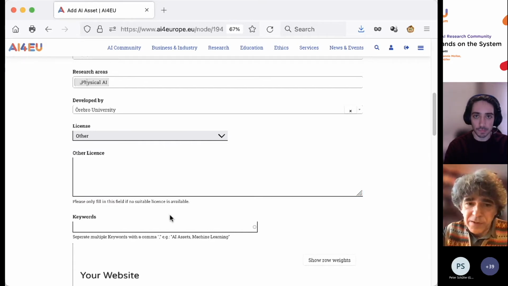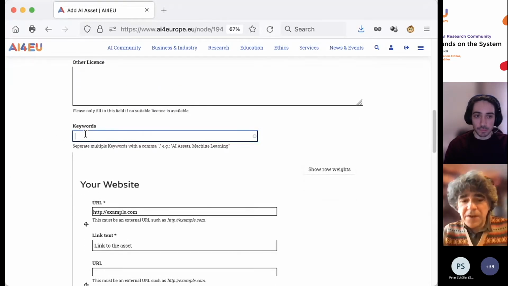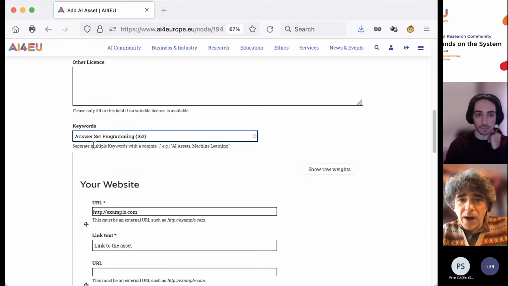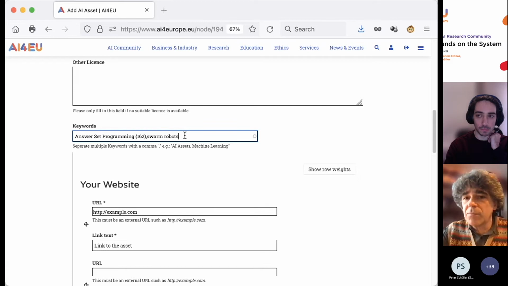But for this asset, suppose it is LGPL license. We can have free keywords, and I said answer set programming is one, and then I said it is for swarm intelligence. Well, no, swarm robots. Apparently, this keyword is not there yet, so I just put it, and it will be created as a new keyword.